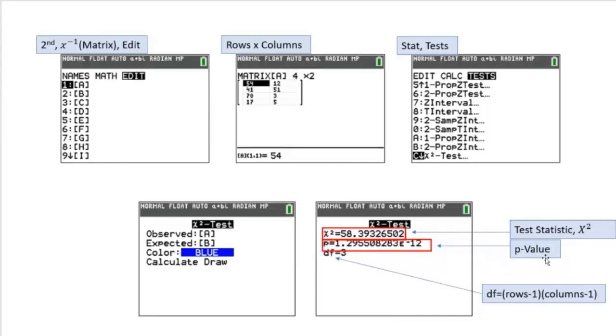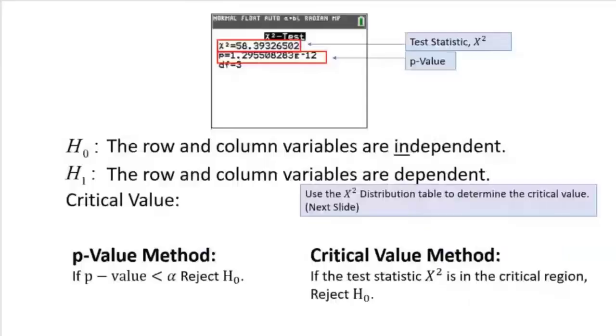P equals is your p-value. Now, degrees of freedom is calculated differently for this. So you have rows minus 1 times columns minus 1, just to let you know where that comes from. So since I had 4 rows, I had 4 minus 1, which is 3, and then 2 columns, but 2 minus 1 is 1, so I ended up with 3 times 1, which is 3. But that's how that degrees of freedom is calculated. But your calculator will find that for you, so you don't even have to find that, okay? These are the 2 values we're going to use in looking at our test and evaluating our test.